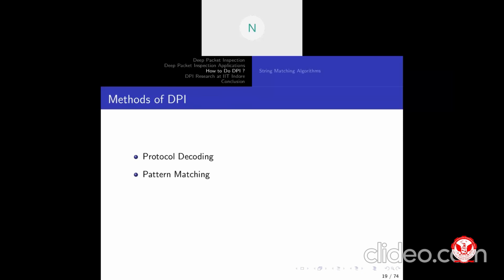So let's now look into some algorithmic aspects of how deep packet inspection is done. We understood what deep packet inspection is, what its applications are, and why we want to do that. Now let's see how in practice this is done.